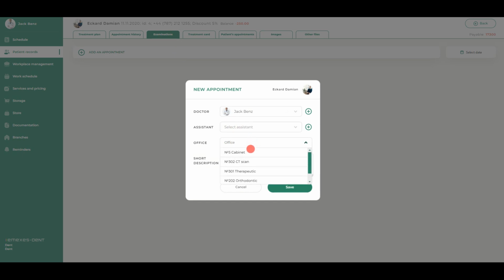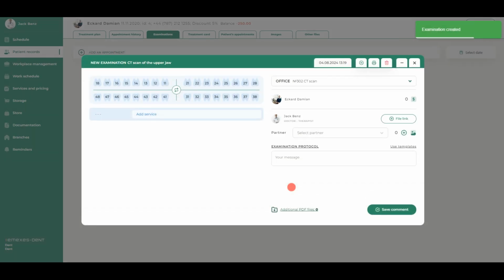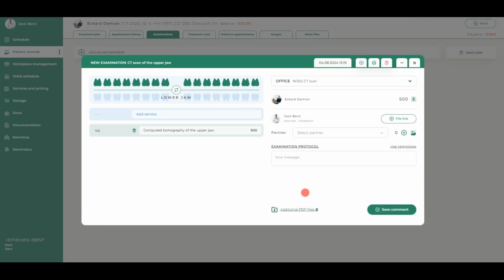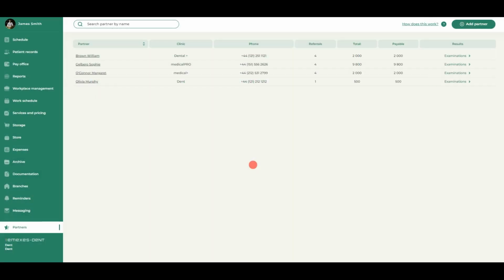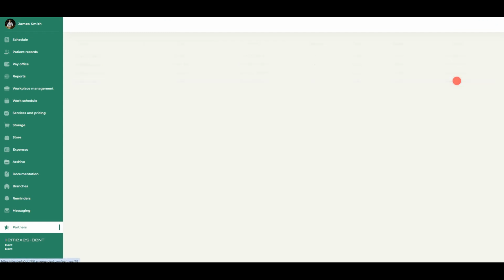A patient comes to your clinic with a referral for a jaw CT scan from the city dentist Olivia Murphy, who is your partner. In their turn, the CT technician, as they register an appointment for the patient in the research section, selects Olivia Murphy from the list of partners and adds them in the form of a special line. This way, after the appointment is completed, this referral will be added to Olivia Murphy's profile.